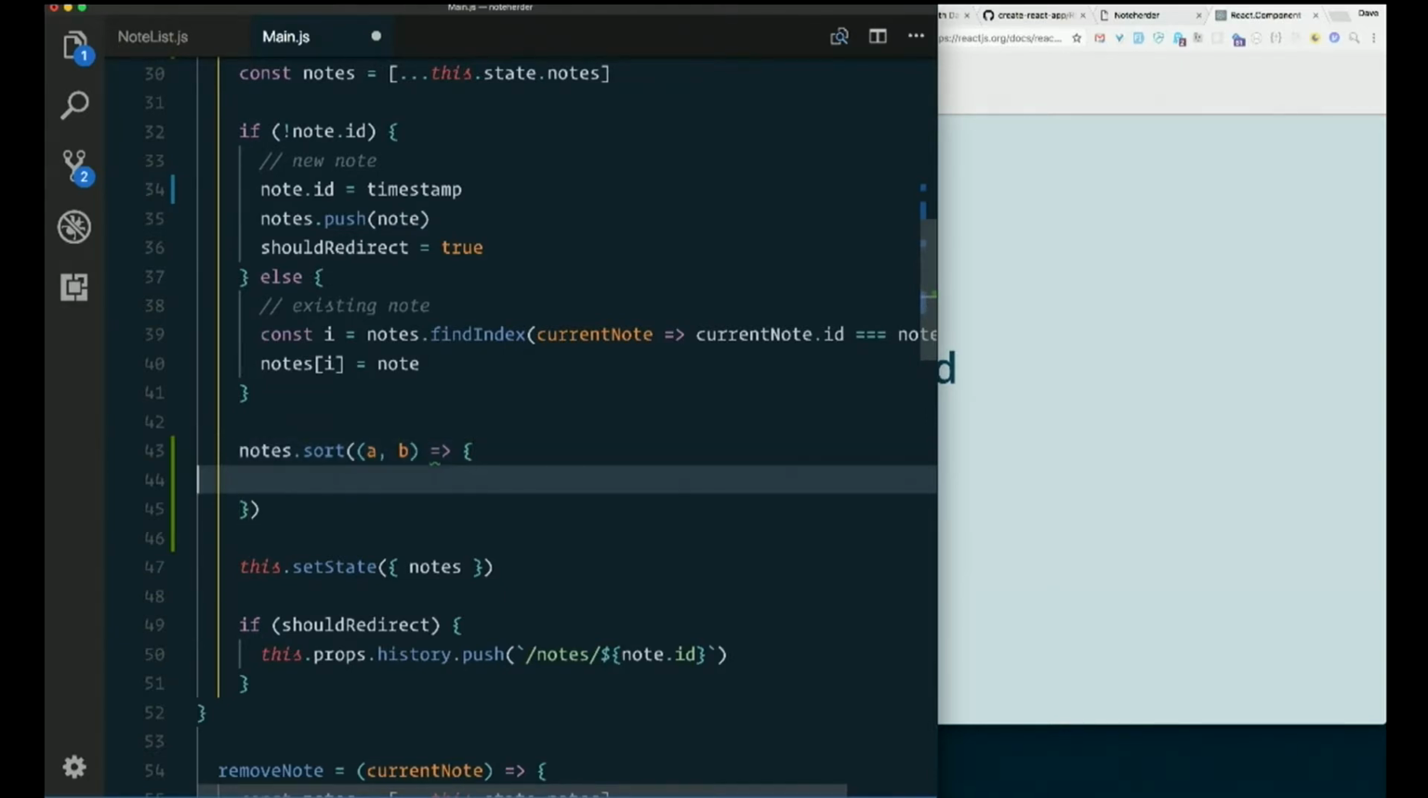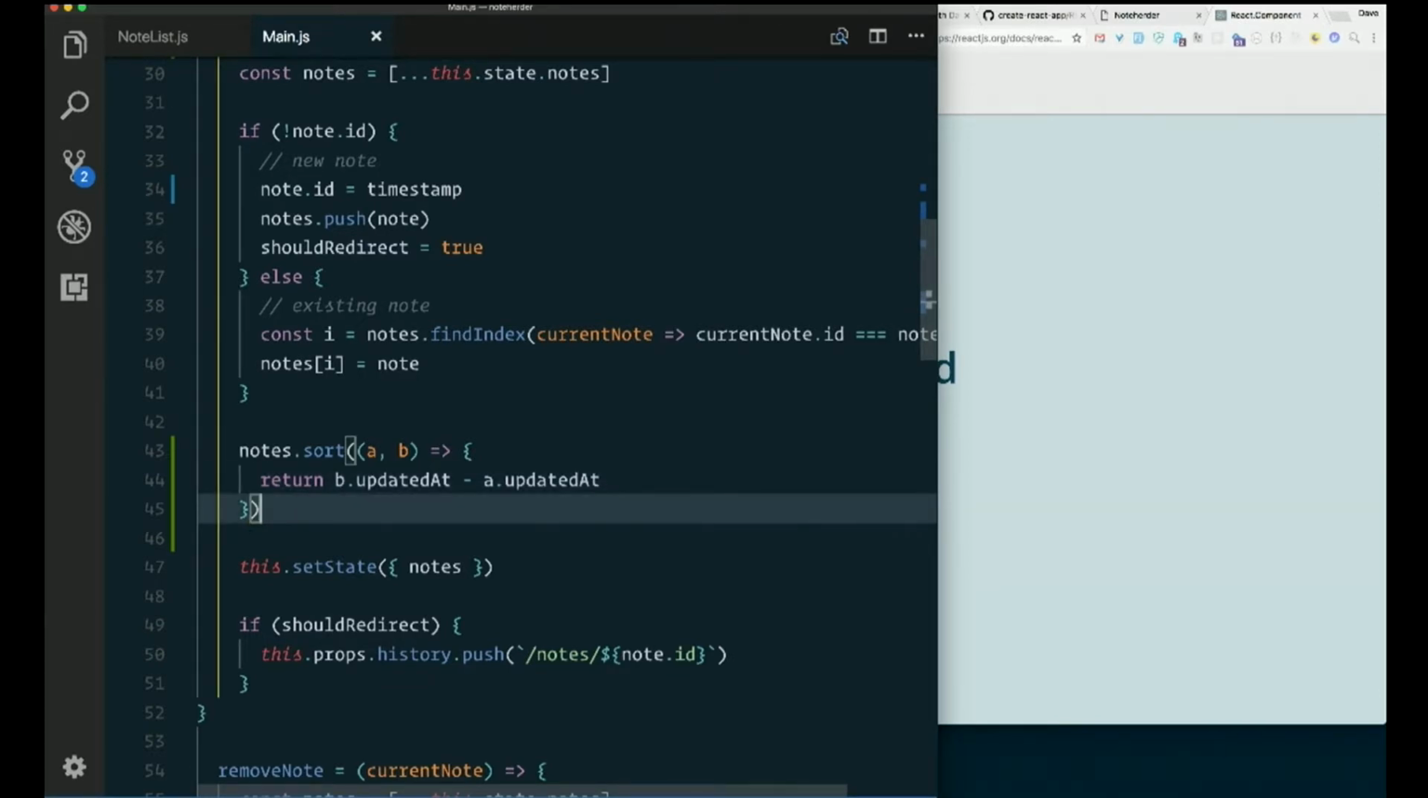So you did a dot up. Say it again. Yeah. So b dot updated at minus a dot updated at. Return that. So if we did it the other way around, that would put them in order. But we don't want oldest first. We want newest first. So we subtract the other way around. Let's see if this does it just like this.